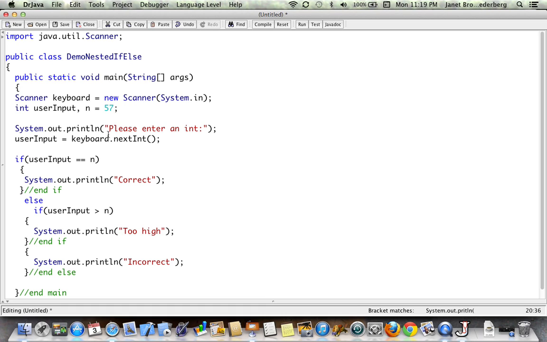So we've asked them for their input, we've compared it to n. If they have entered the correct value, we tell them it's correct, we're out. Otherwise, that's our else. We ask this second question: is the user input greater than n? And if it is, we print out that their answer is too high.